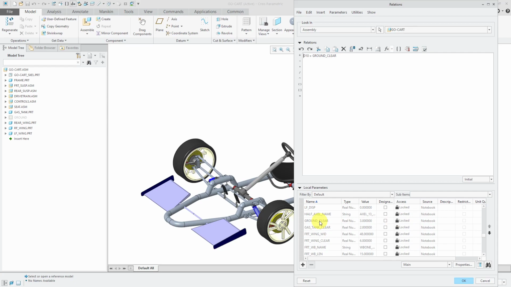Another thing I want to point out here in the relations, when you're defining different relations in here, there's a drop-down list to specify whether you are defining initial relations, in other words, ones which are evaluated at the beginning of the regeneration cycle, or post-regeneration, ones that are evaluated at the very end. And the most common use that I have for post-regeneration relations is when I'm trying to take mass properties and assign them to some other parameter or manipulate them in some way. I want to make sure that all my geometry is evaluated first.